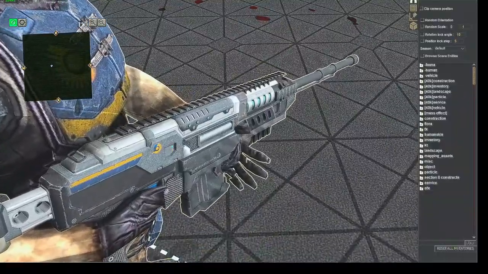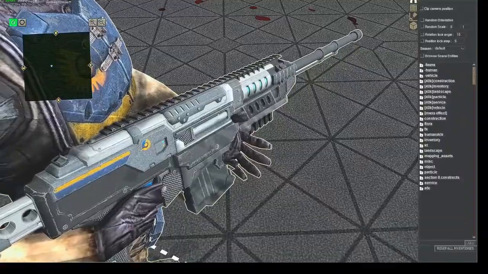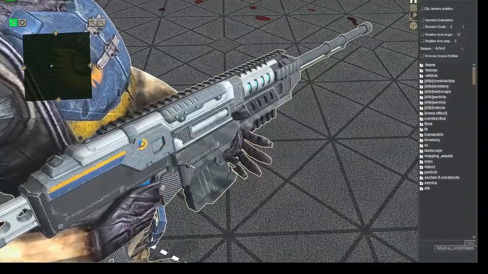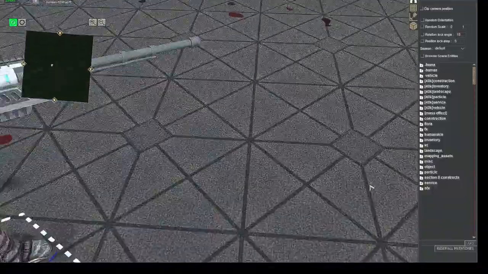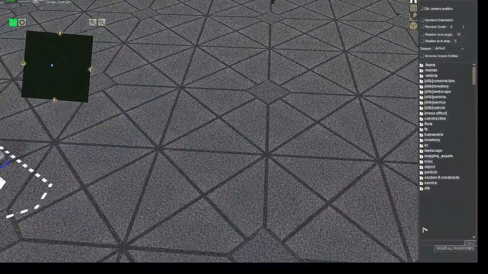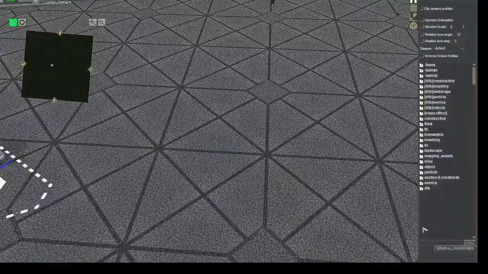I'm using a mod too to make it look a little better. I can't do anything with the hands, but the gun makes it look better. Alright, so the next thing you need to do.